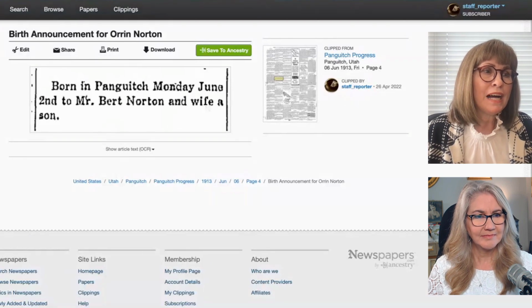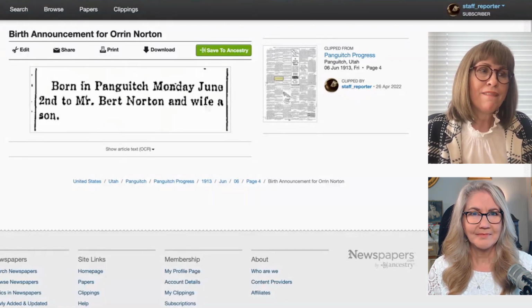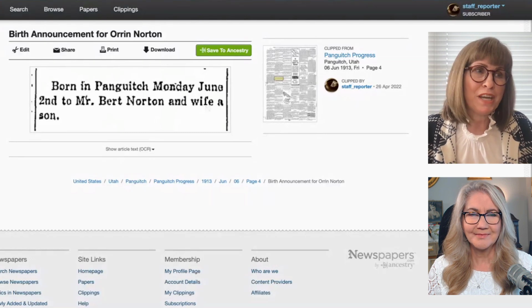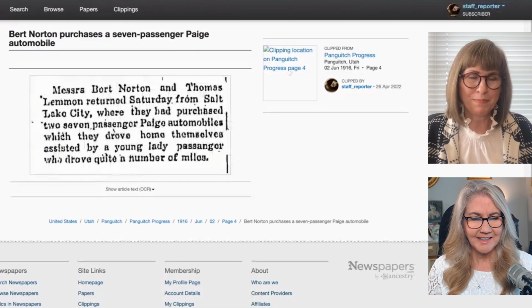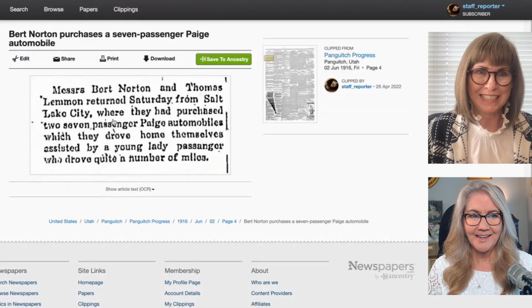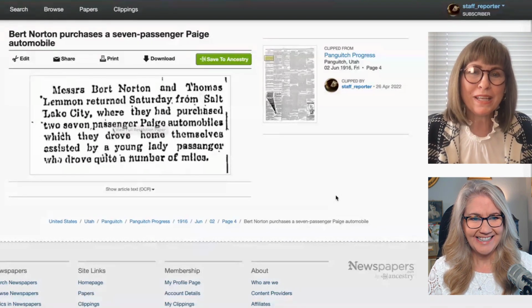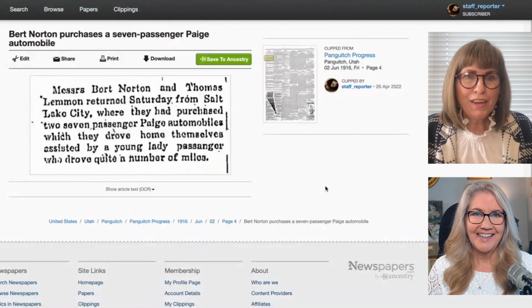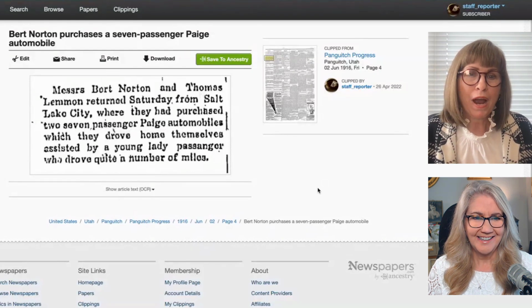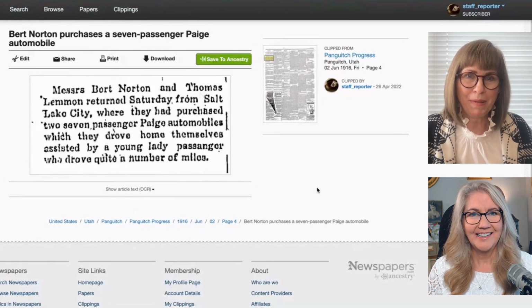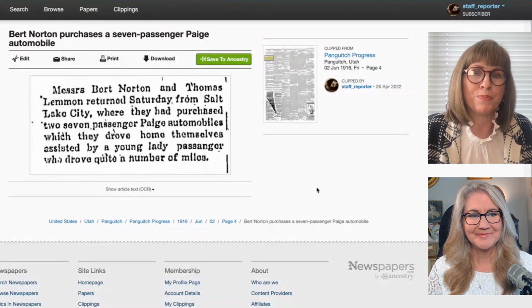So I started looking for other clippings that I might be able to find more information about my grandfather. I found just a few months before his birth. Do you see that screen, Lisa? Yes. Okay, so just a few months before his birth, I found this little article about his father driving to purchase 2 7-passenger Page automobiles. This is just months before my grandfather's born.